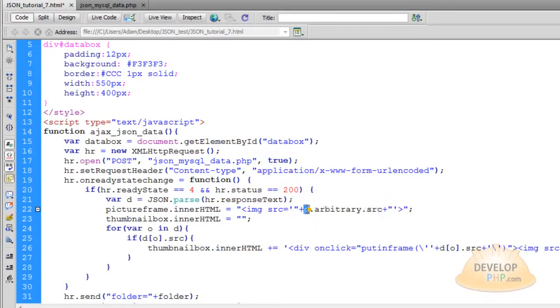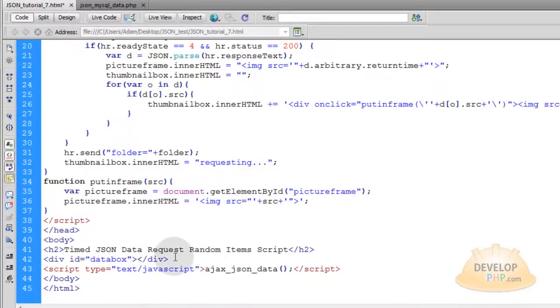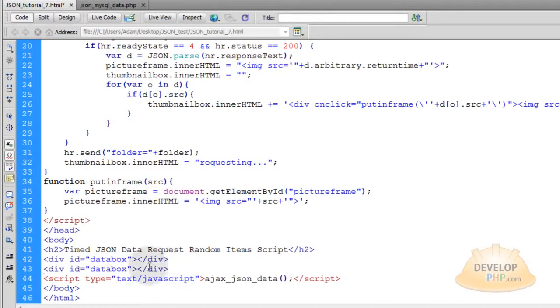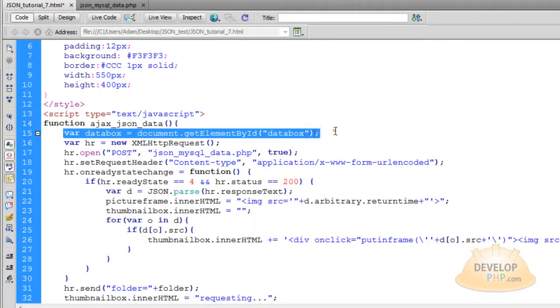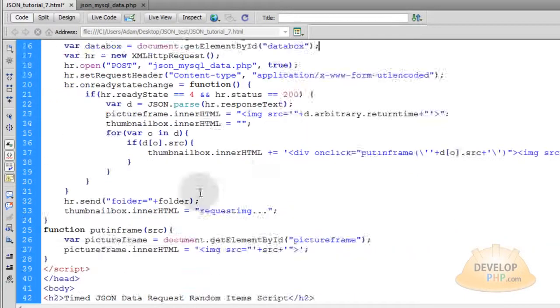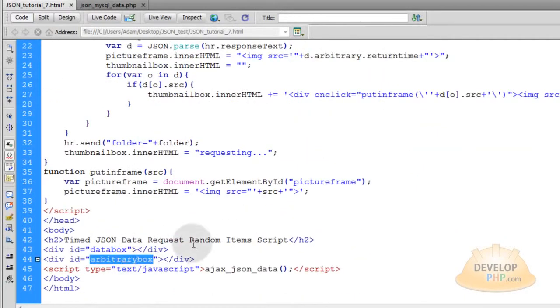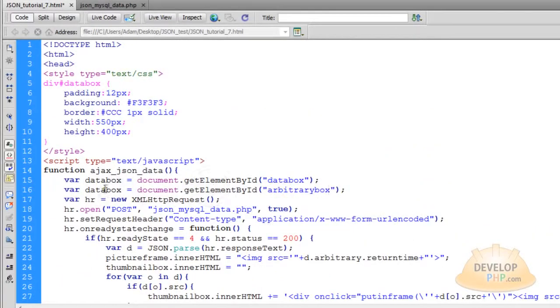So you want data.arbitrary.returnTime. And we're going to try to put that in a different HTML element. I'll put a new element down here in the HTML. So we'll have data box. Right under data box, we're going to have arbitrary box. So since we're adding that, let's go ahead and make a reference for that right here under data box. Make sure it has the proper ID. Right there and right there.